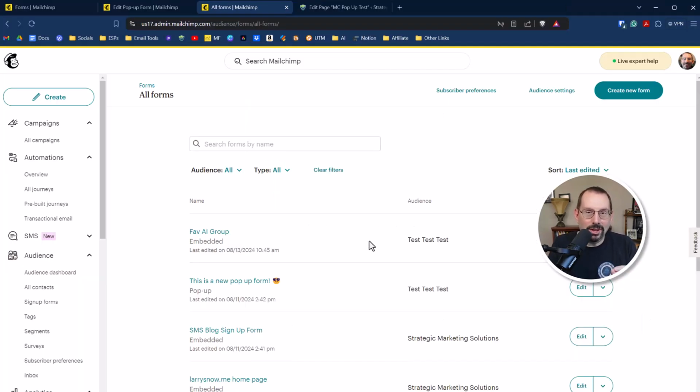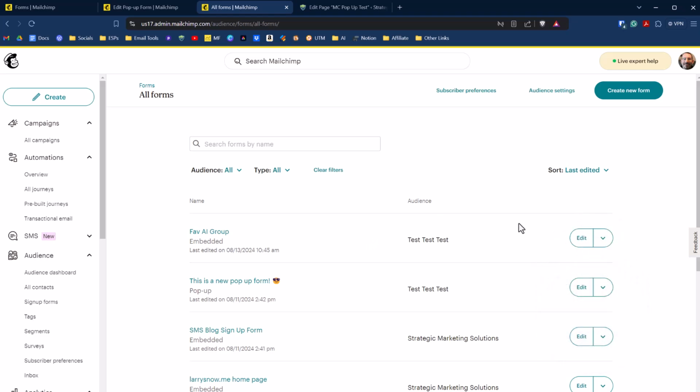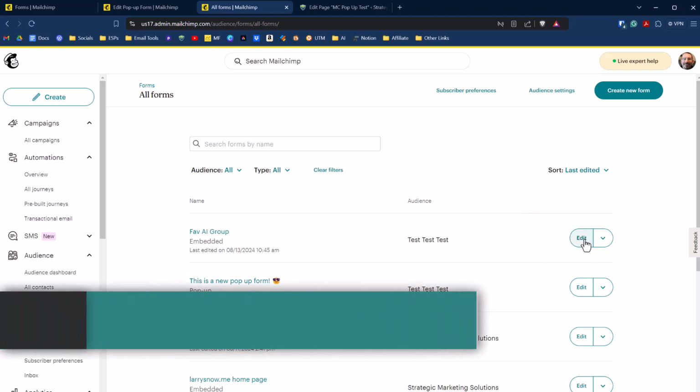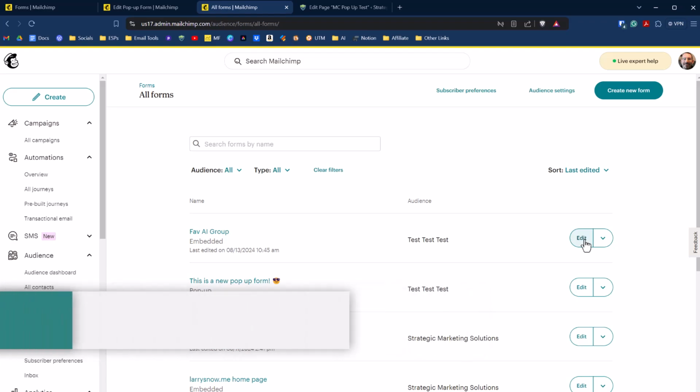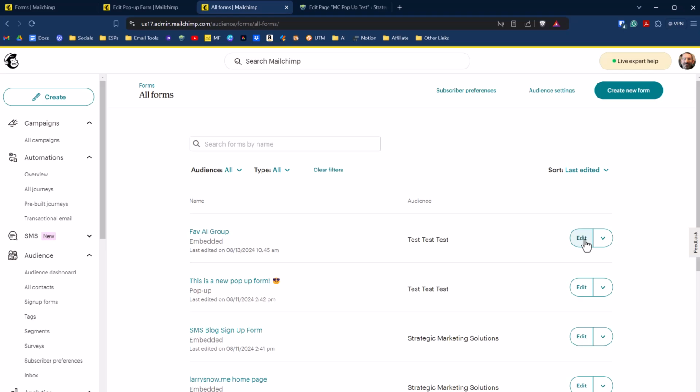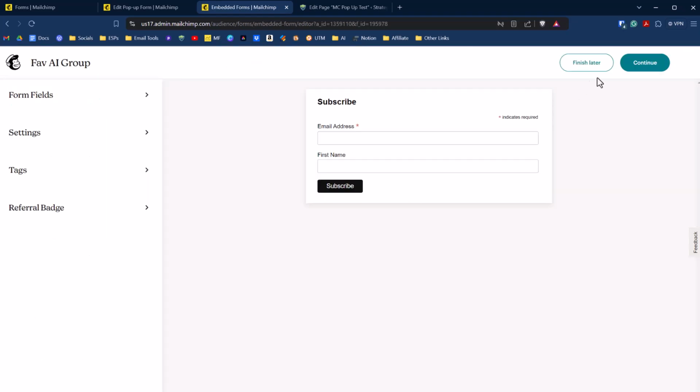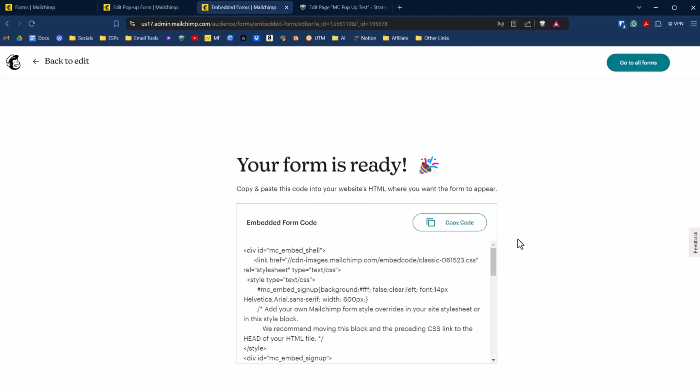Starting with the foundation of the embed form. I was taking a look at the embed form code because we don't get code for the pop-up form itself. And I wanted to use the elements that are included in the embed code, such as the ability to add a tag and obviously first name and last name fields. So if I click on edit on this particular test embedded form, and if we click on continue, we'll see the code here.